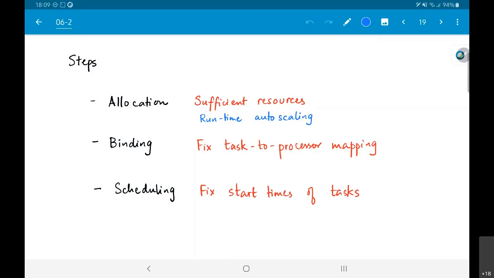The next problem that comes up is binding. What do we do with binding? We need to answer the question of which particular processor a task is going to run on. Continuing with the web application example, as each request comes in from the network, there will be some dispatcher which says, go and run on this processor, or go and run on this process.